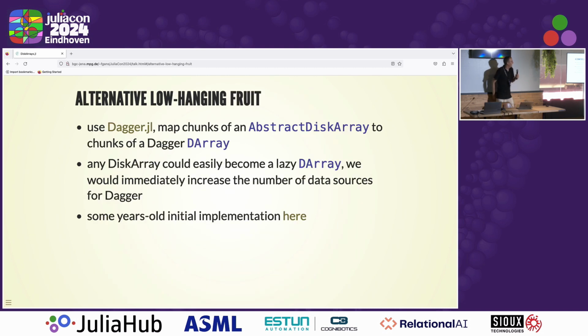An alternative, which I think is very low-hanging fruit, because I once did an implementation of this: as was discussed in the talk this morning, Dagger.jl also has this DArray data type, which basically has an array separated into different chunks. It's very easy to map the chunks of a Dagger DArray to the chunks that a DiskArray has on disk. There's an issue about this, and it would be very good to pick that up at some point, if you're into Dagger and if you really know what these array types are doing.